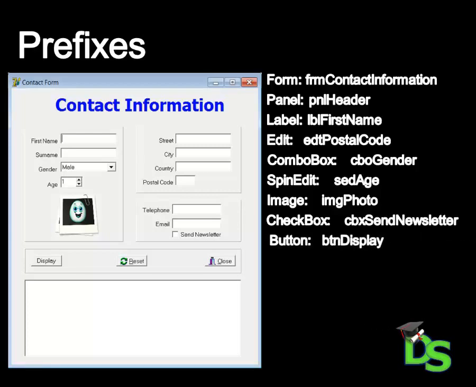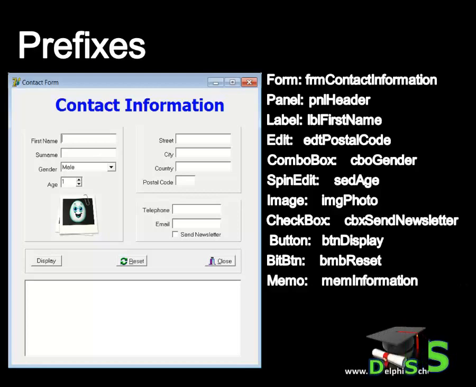In the actions panel we added a normal button component that will be used to display output. The prefix for a button is BTN, so a suitable name for it will be BTN Display. We also added two bitmap buttons. The prefix for a bitmap button is BMB, so the bitmap button that will reset all our values will be named BMB Reset. On the bottom of the form we added a memo component. A suitable name for the memo is MEM Information because it will be used to display the information to the user.